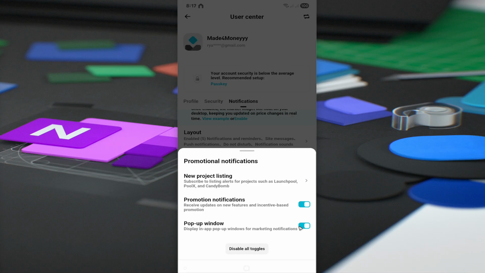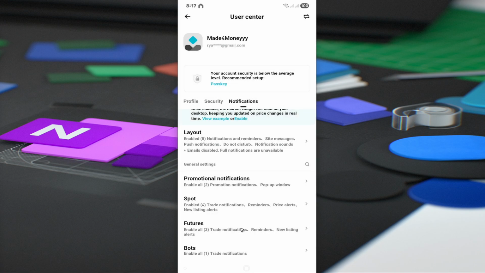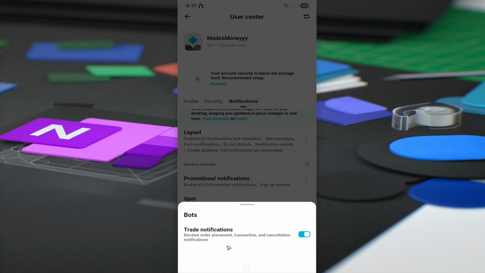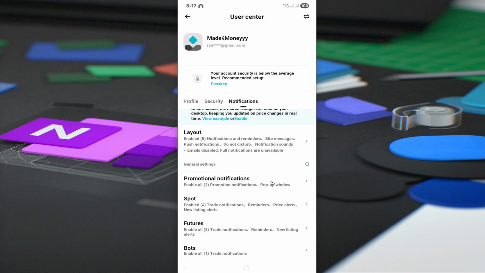It could be via pop-up window, or it could be via email. You can disable all toggles if you want to, for spot, features, and bots as well. It's really up to you. Just use the slider to turn off or turn on, and after that, you're good to go as well.